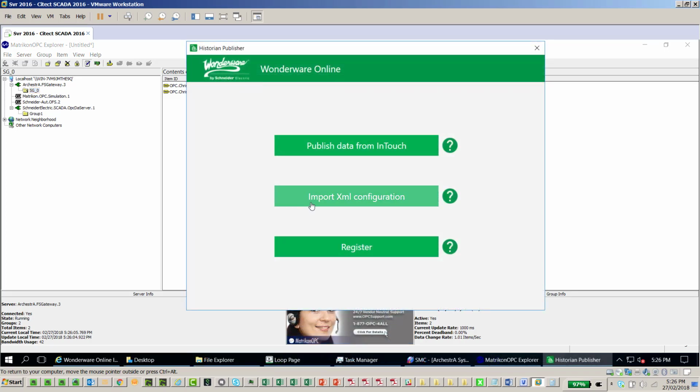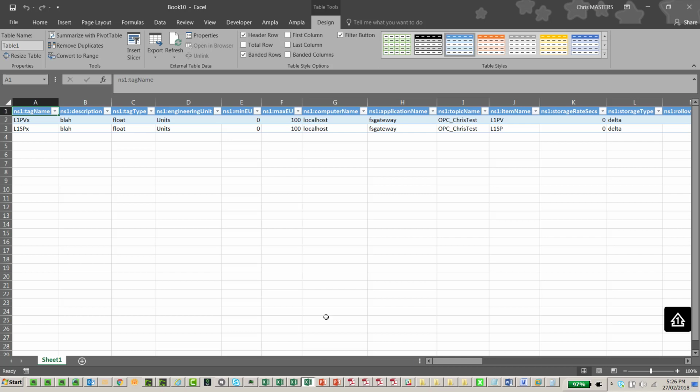So the next thing we need to do is import an XML configuration file that lists the tags that we will be taking from the FS Gateway and pushing through into Wonderware Online. Now the config file that is used to do that, here's an example here. It lists out the tag, and it lists out a bunch of metadata with engineering units. Importantly though, you need to have the FS Gateway name in here for each tag. You also need to have this topic name correct, and then the item name needs to be correct as well.